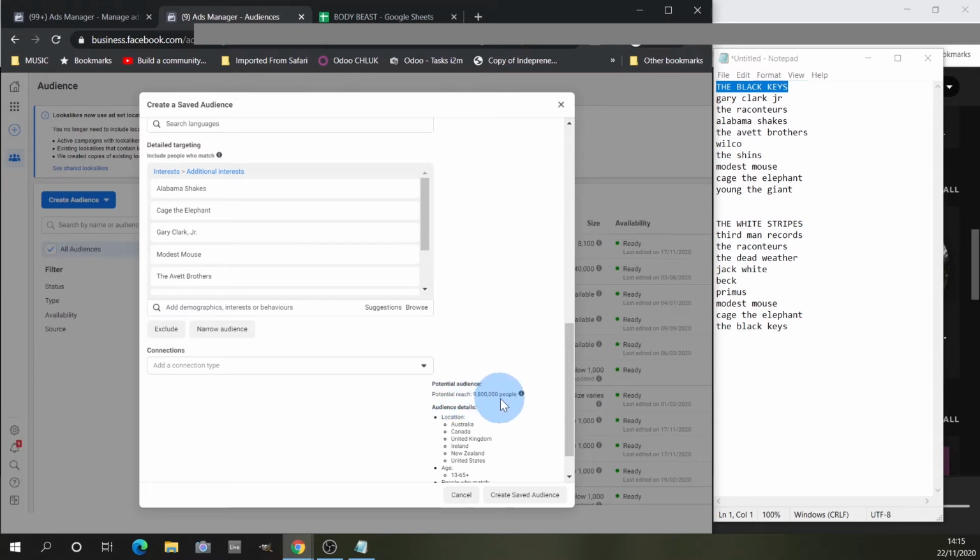Alright, now this is key over here. Potential reach 9.8 million people. You want to ideally keep this around the 5 million people mark, because that gives the Facebook algorithm lots of room to maneuver, but you don't want to make it too broad.